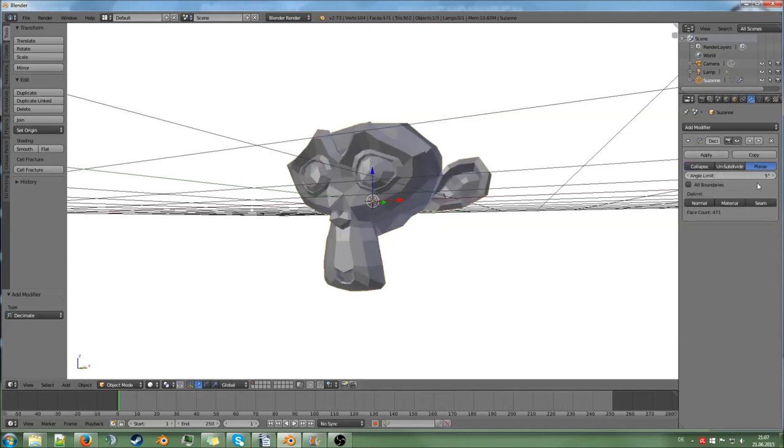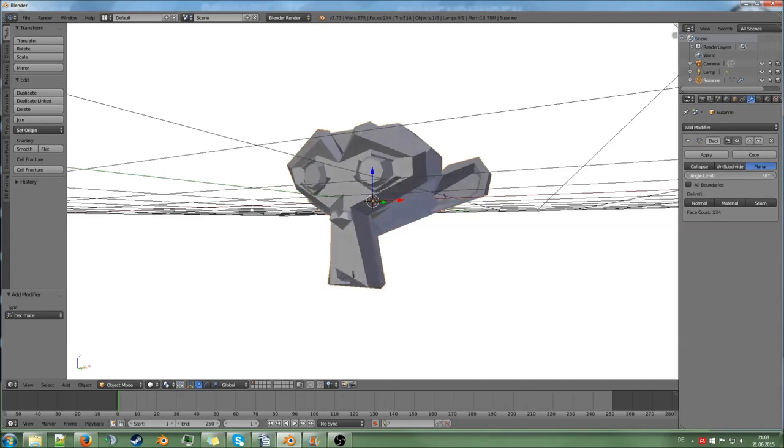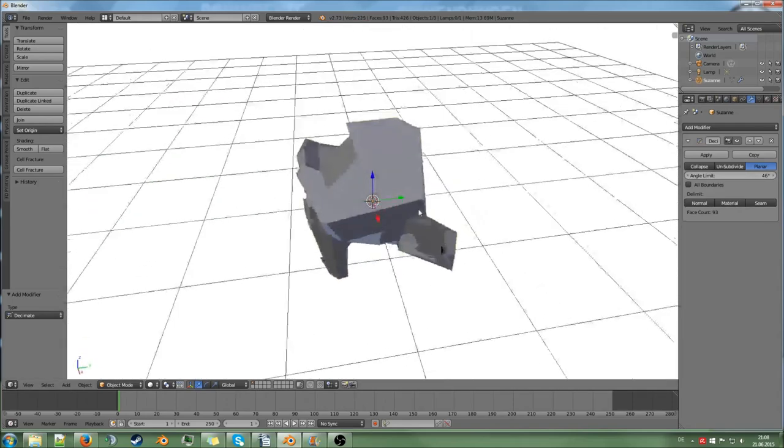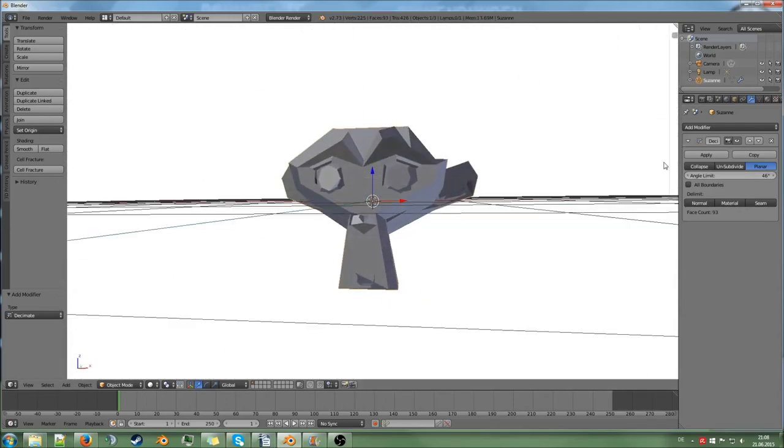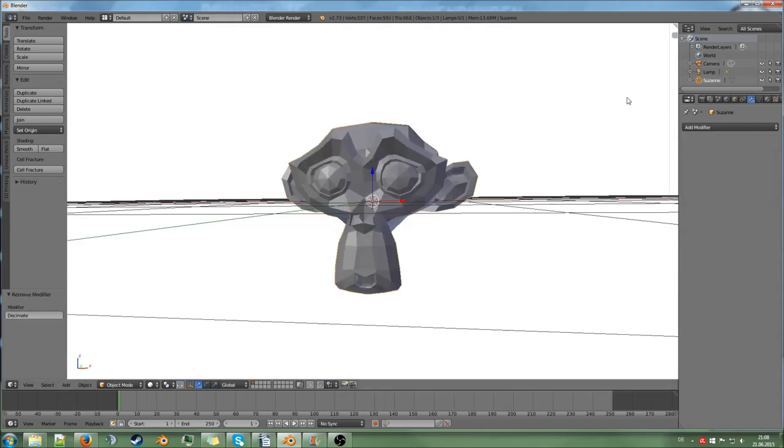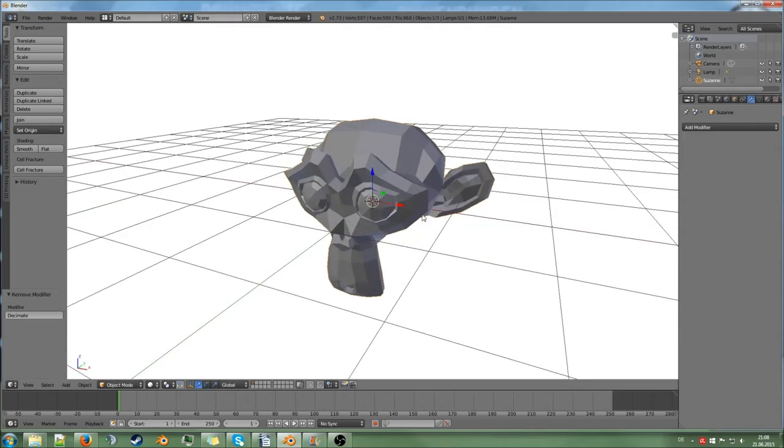There's also this planar possibility that essentially merges faces together, which is another way of doing this. But really useful, the decimate modifier.